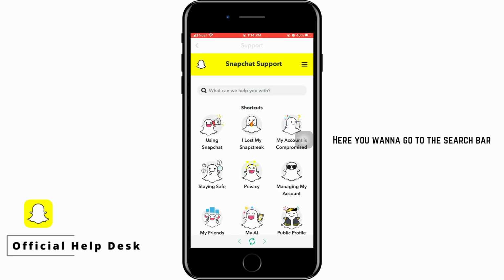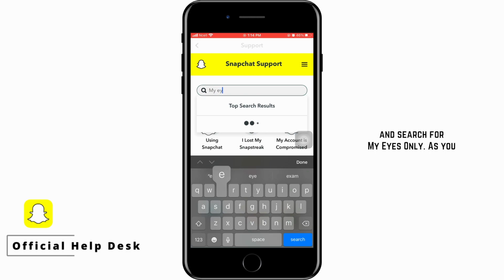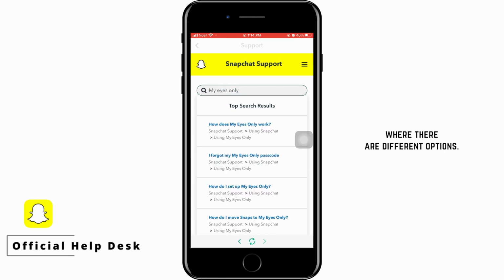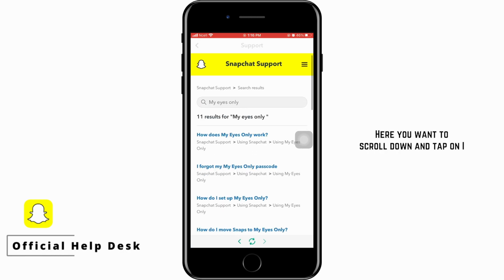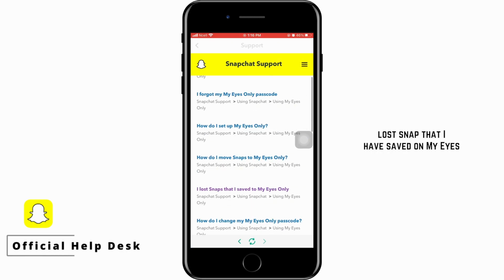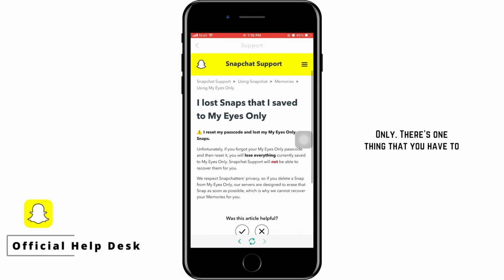Here, you want to go to the search bar and search for My Eyes Only. As you do that, you will reach the interface where there are different options. Here you want to scroll down and tap on I lost Snaps that I have saved on My Eyes Only.